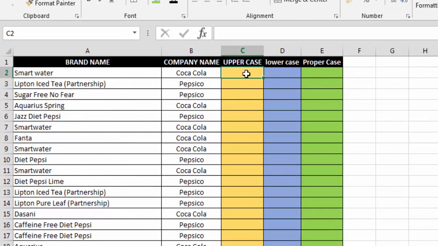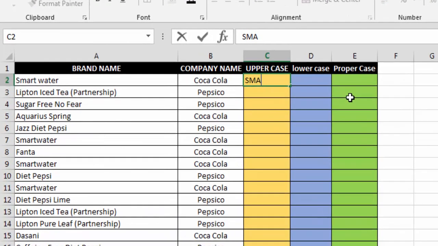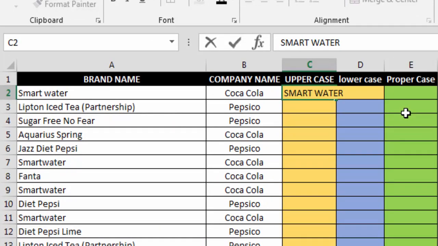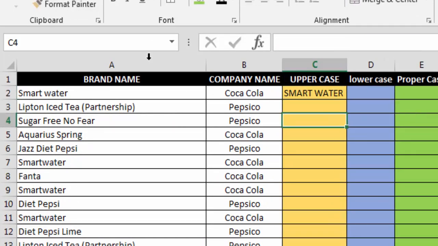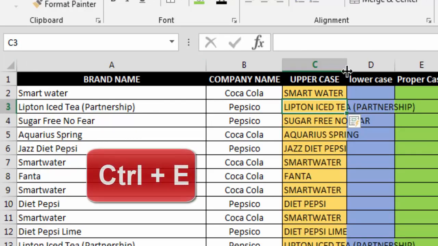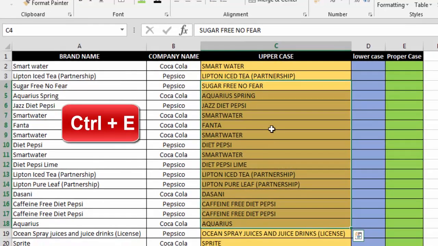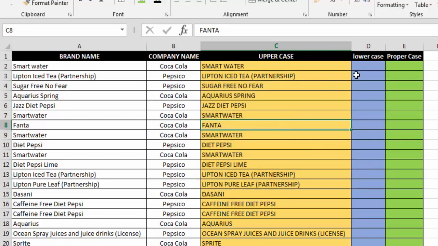Now for the second method, as we want to change this text into uppercase, lowercase or proper case, what I will do is write this same text in uppercase. I will write SMART WATER. So now I have written the first cell of this column in uppercase. Now I will press Ctrl plus E, and you can see these cells are automatically filled with the same text but in uppercase. This method is called Flash Fill. You can also do this by going to Fill and then Flash Fill.